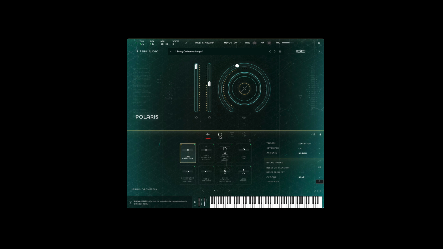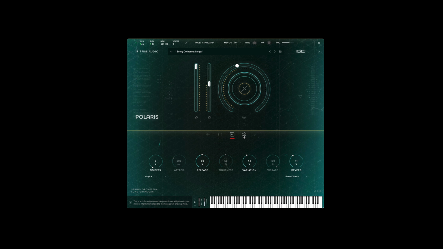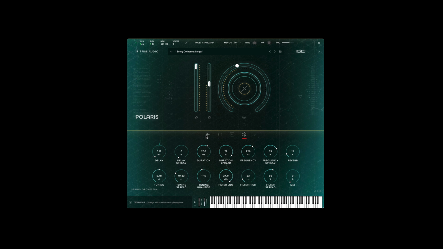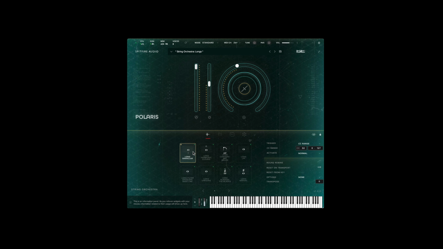Below the main controls, we have the view selector, which is where we can see different views for the bottom of the interface. The technique view allows us to change the articulation. On the right-hand side is where we set the switching method type. By default, this trigger method is key switch, but from the drop-down menu, we can choose whether this is via CC range, velocity range, via MIDI channel, speed of how fast we play the keys, or also a program change.